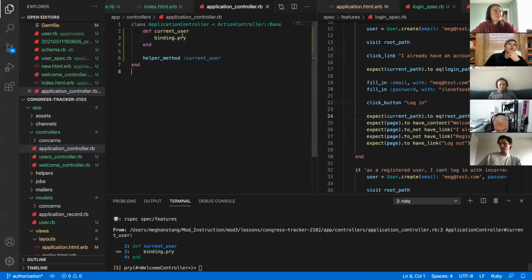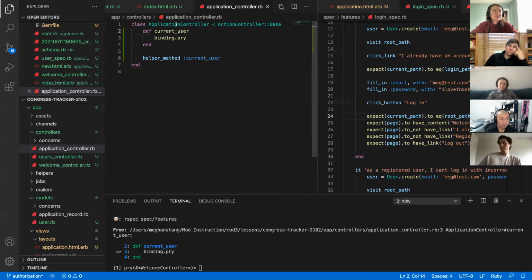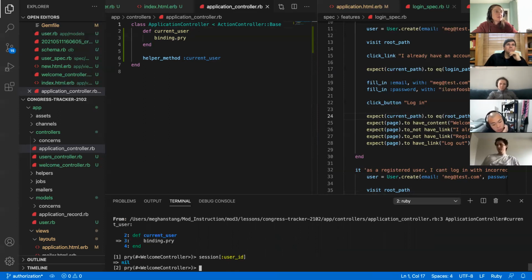Good. And again, we're hitting current user from this view. As soon as we render that root page, we're saying if current user. And so it's going to this helper method of current user from our application controller, which all of our controllers inherit from. So all of them have access to this current user. And we want it to return a user if there is a current user. And currently, I don't know what test is running right now, but if we take a look at session user ID, currently it's nil. I think that's probably from a different test.